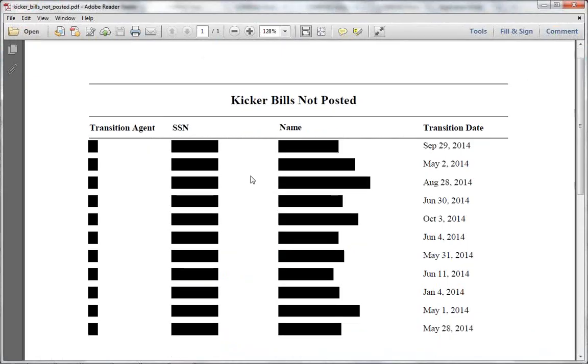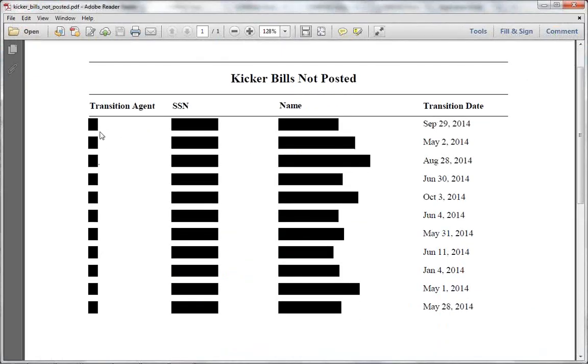But the kicker bills not posted report will show you the transition agent, which would be you, the Social Security number and the name of the person and what their transition date is, to say that you have not posted any T1023, T1028, or T2038 for these people, and this is their information. So you would need to get these in, because if you don't do that, you're not going to get a kicker payment for these people. Okay? So this is something you should run regularly to make sure that the bills are posted for those as well.